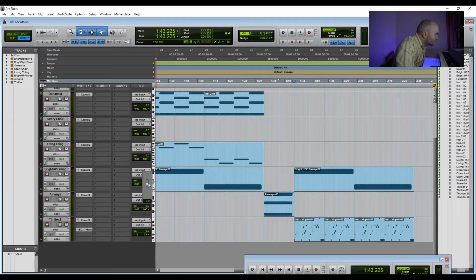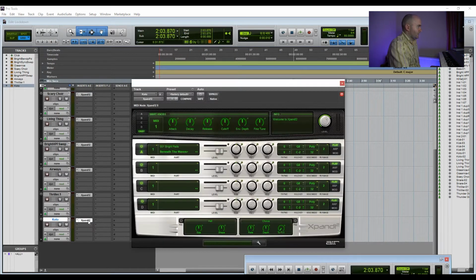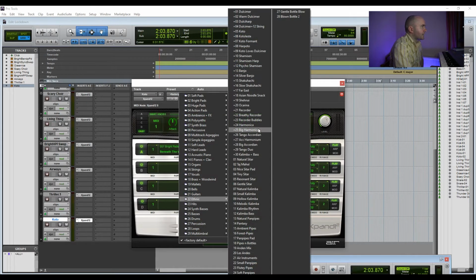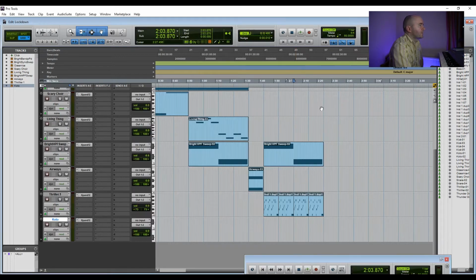I'm gonna bring down the volume of this Bright HPF Sweep because it's too loud. Minus 8.6. This sound is now actually, it's not in bright pads, it's in ethnic, and it's called Kotos number 5, and it sounds like this. So let's record that.